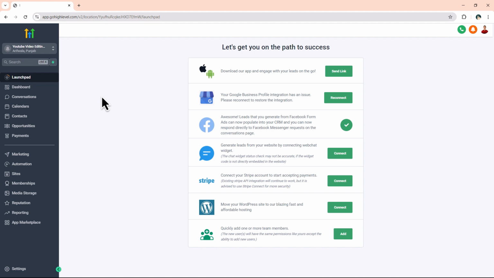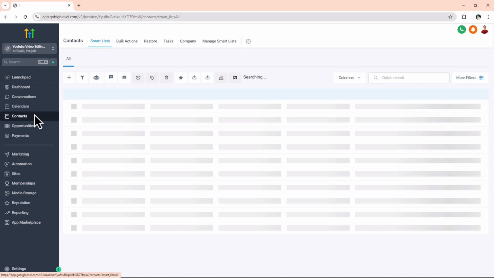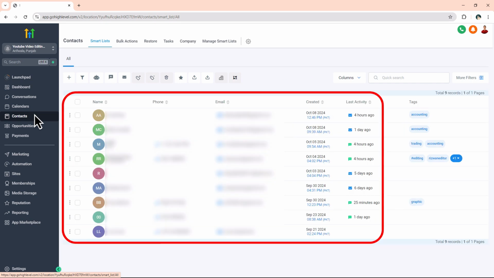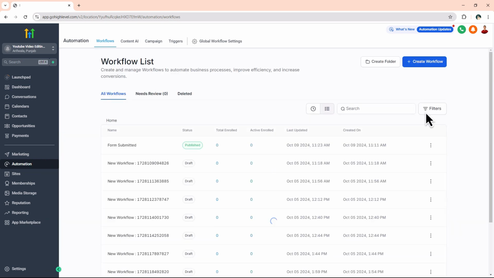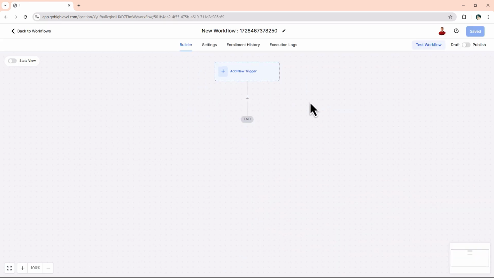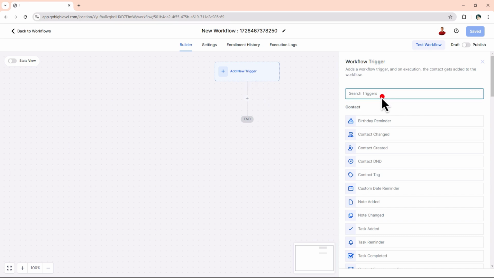To automate cold email outreach in GoHighLevel, start by logging into your account and preparing a list of leads. This list should be imported into the CRM's customer section by navigating to contacts and uploading the data. Once the leads are ready, go to the automation section and create a new workflow from scratch. The workflow needs a trigger to initiate the process, such as a contact tag.